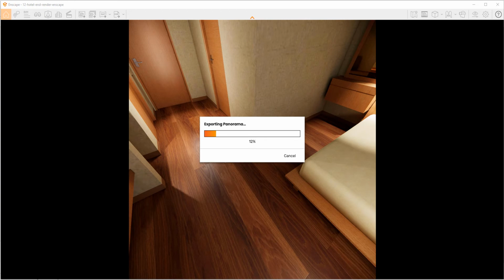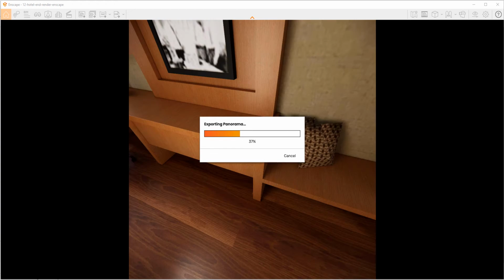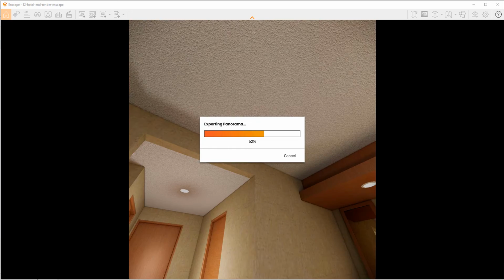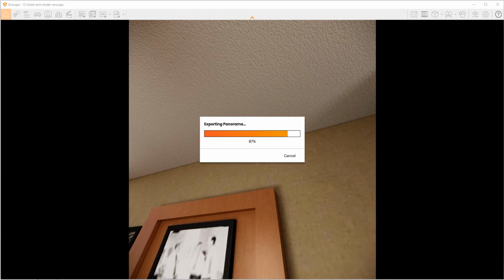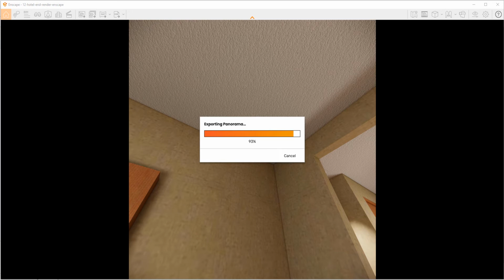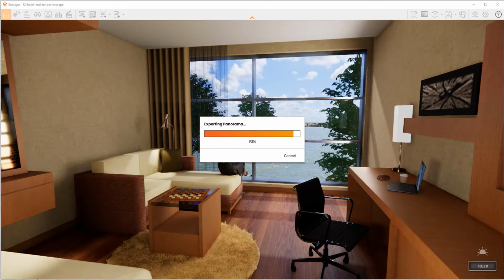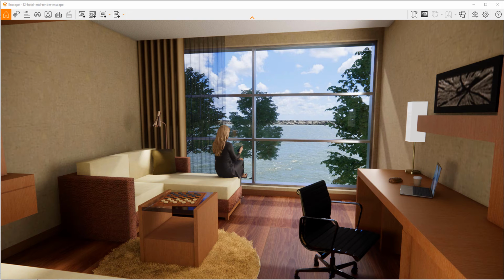And then it starts creating some very odd looking images as it goes through it. And that's standard. And it'll take a while depending on how complex your model is. I've speeded it up a little bit for this video. Once it's done, it returns back to the beginning screen as we see here.